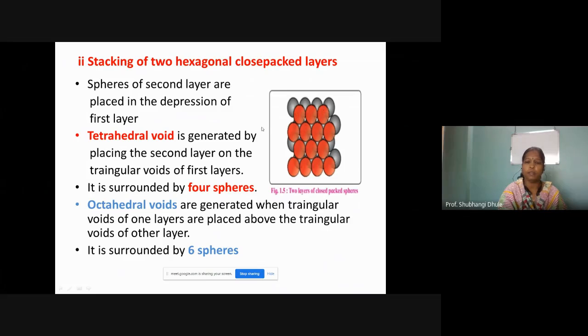When we are placing the B layer on the A layer with different alignment, then there is a generation of two types of voids. The first one is called a tetrahedral void, and the second is called an octahedral void. This is very important. A tetrahedral void is generated by three spheres arranged in a triangle, and if you place the fourth one, there will be a tetrahedral void.